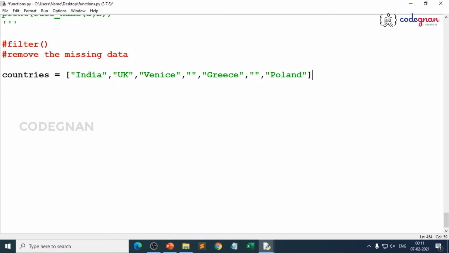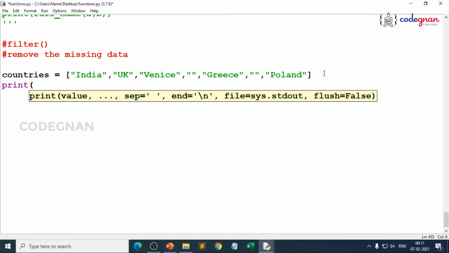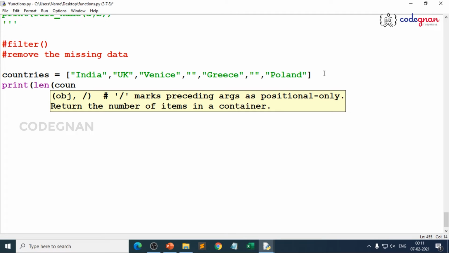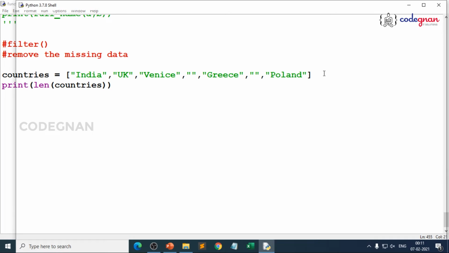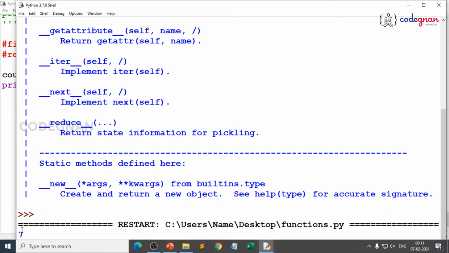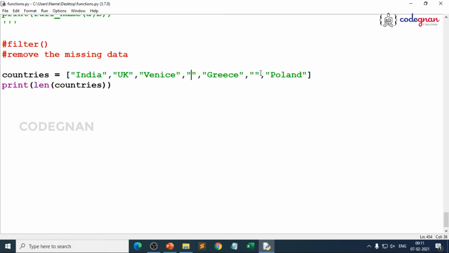That means you think the length of countries is 1 2 3 4 5. No, because you also have two empty strings over there. If you print the length of countries, you'll understand the difference. When you execute this, clearly you get 7. That's where you have made a mistake. You are not counting them.